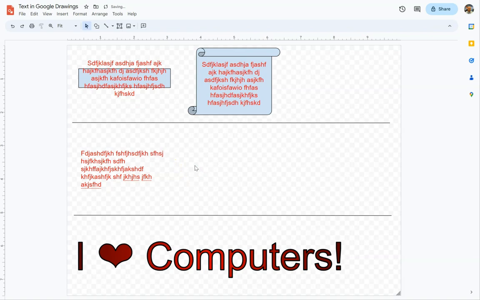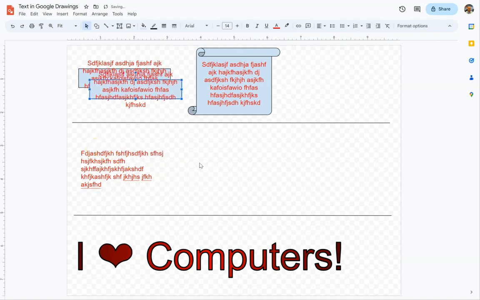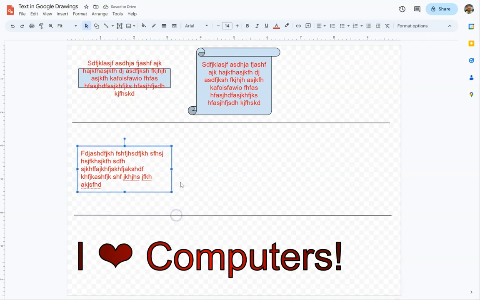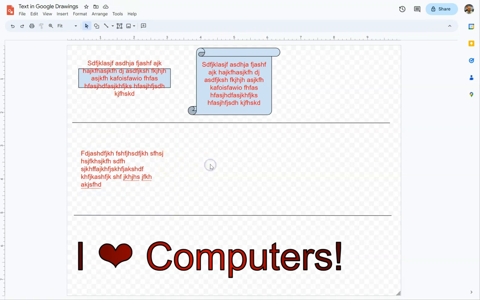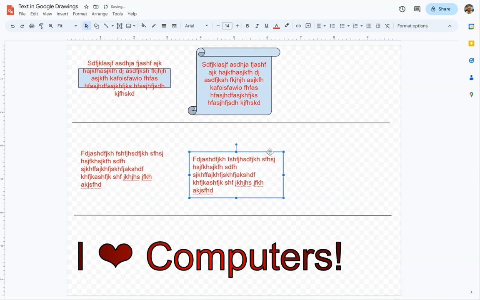Oops, doesn't want to behave. Okay, Control C, click off, Control V. Oh, still doing it. Okay, Control C, click off, Control V. There we go. Okay, so let's kind of change up how this works.